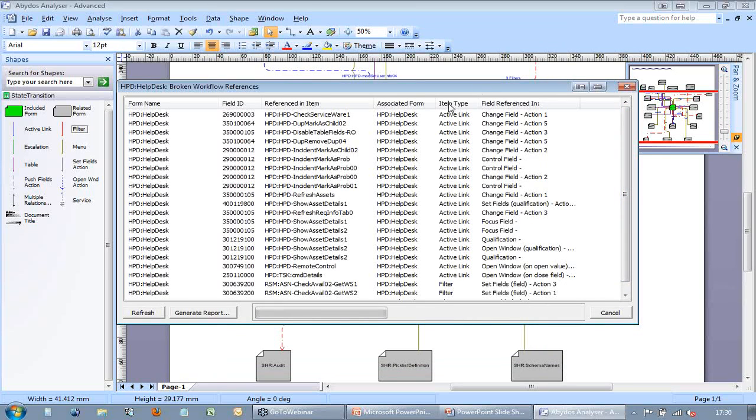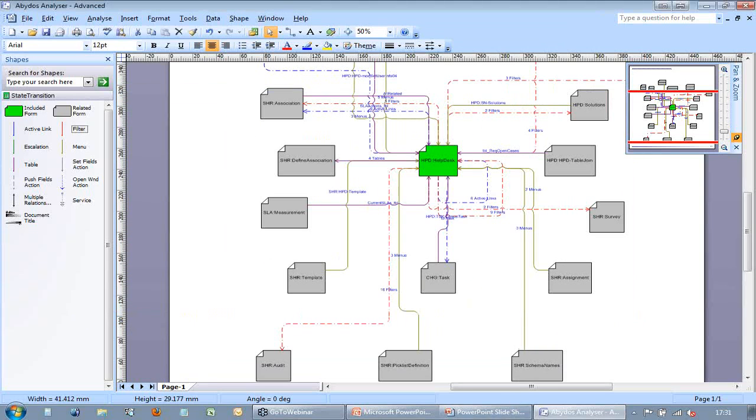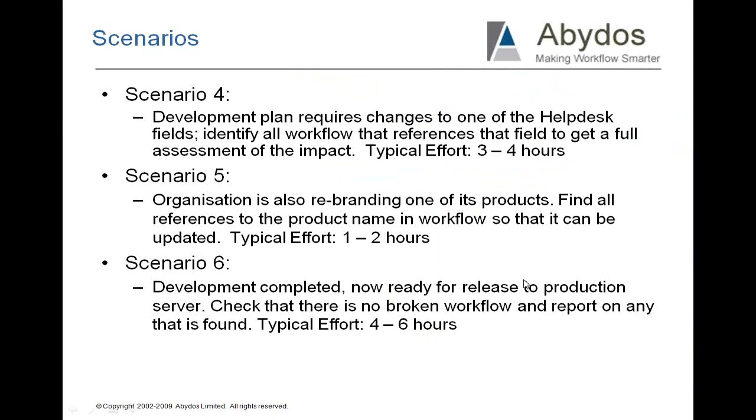If you make some changes and delete these fields, you can just refresh this search, and you'll see the list shrinking. And I'll just move on now. So we think normally that would take you 4 to 6 hours, just trawling through logs to make sure there's no dodgy field references.